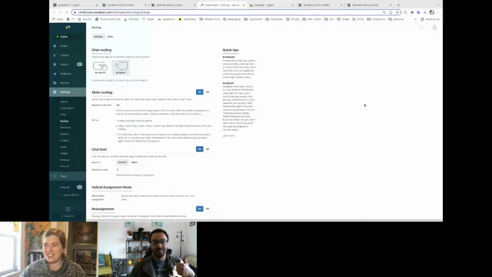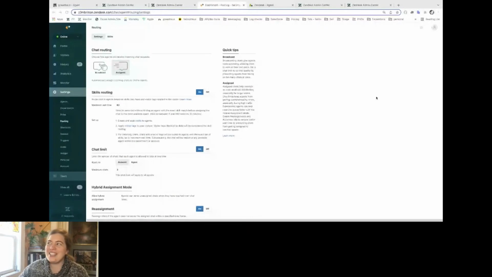I have this set up in my test account, so apologies as I get that up. Excellent. We have share screen going this time. So as I said, I'm working in the standard agent interface. So here I'm in the chat dashboard. I'm looking at routing settings. And here we can see that I have my settings set to assigned for routing.